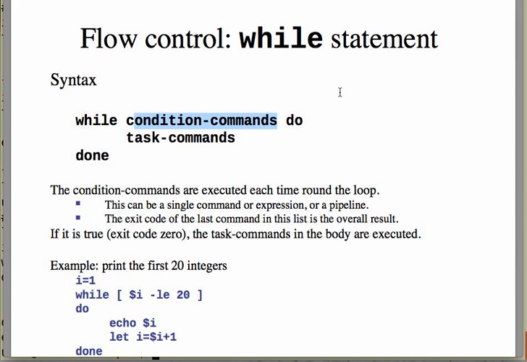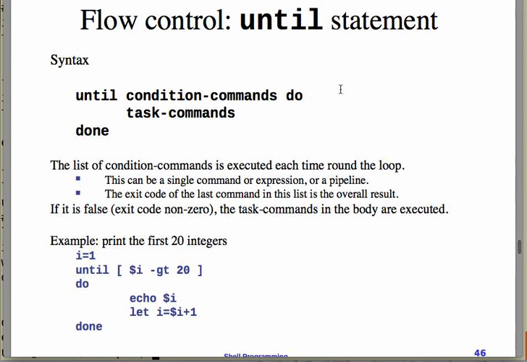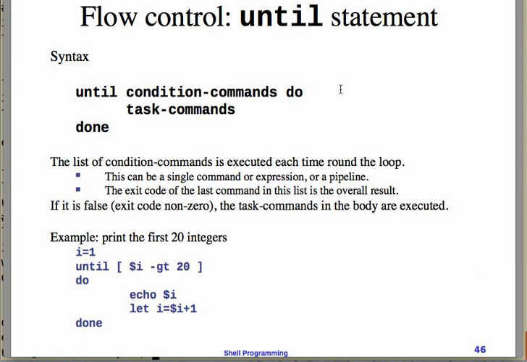flow control statements. We saw the while statement. Next up, we have an until statement, which we do not have in Java or C, but it's something that's very useful. Basic idea is sort of the opposite. Basically, the list of condition commands, that is, this list of conditions, is evaluated each time around the loop, and it can be a single command or an expression. We will stick to very simple single commands. And you can also have a pipeline. We'll see what that is soon.